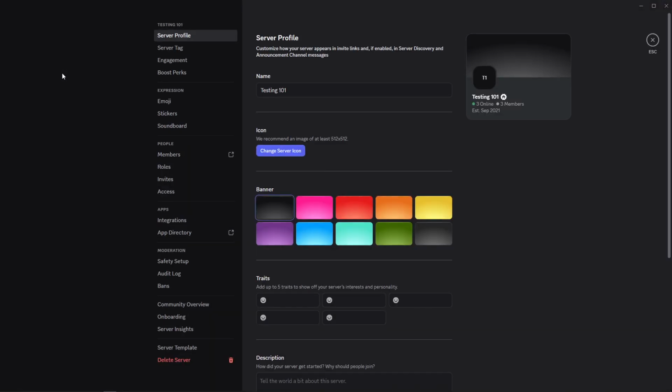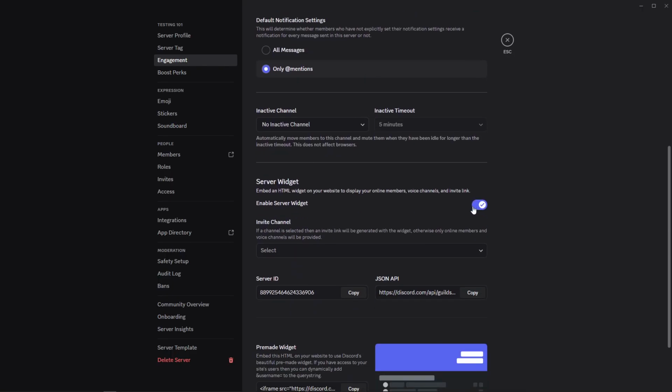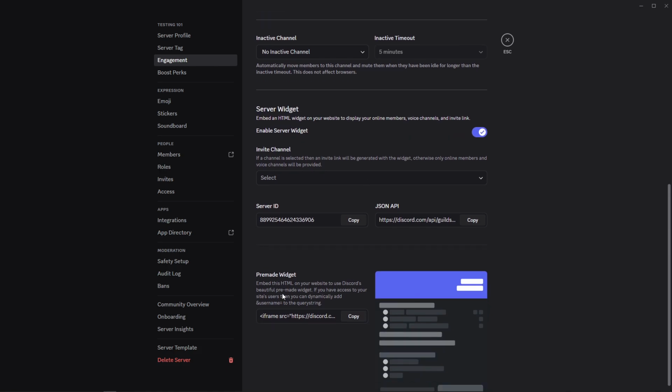You'll be directed to your server settings and configuration page. Here, locate the engagement option from the left menu and click on it. Then scroll down until you find the server widget section. Make sure this feature is enabled as it needs to be active for the widget to work properly. Within the server widget section, locate the pre-made widget option and click on the copy button next to it. This is the code we'll be pasting onto your Wix website to display your Discord server.